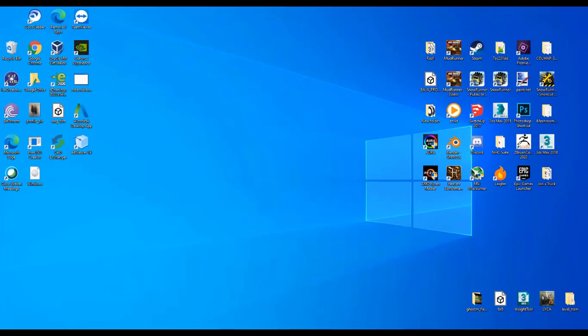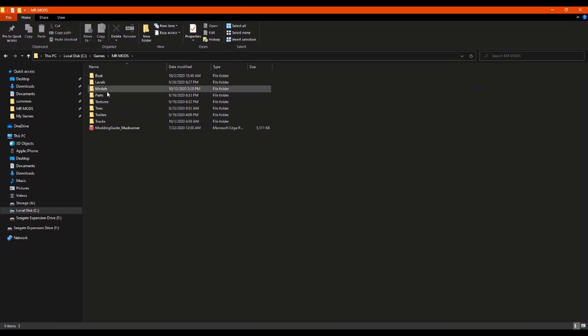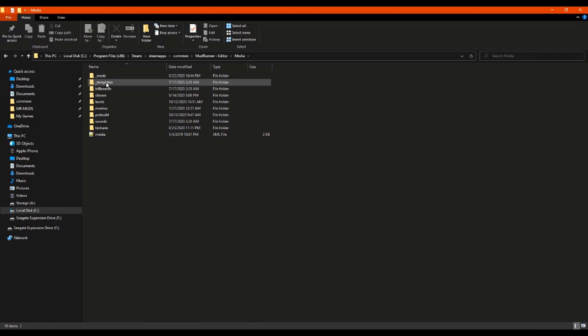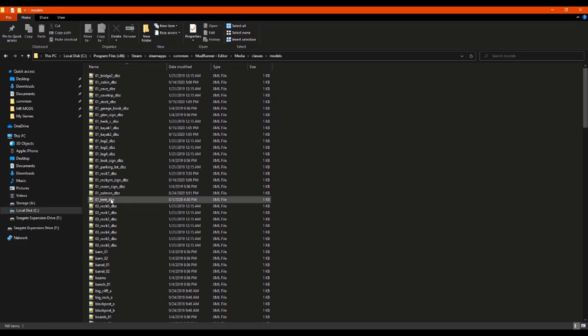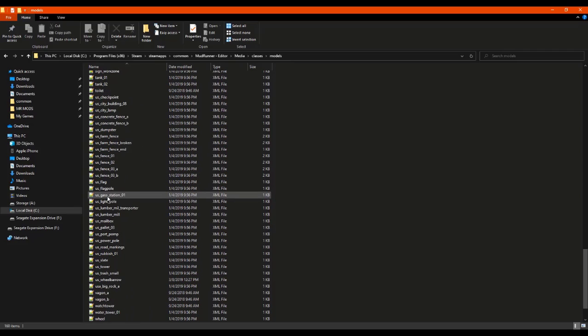And to do that, we got to go back to our Mudrunner folder. Well, actually, the best way to do it is I found, if you go back to Common and you go back to Editor, you go to Media, you should see a Classes folder already because it imported these into the game. If you go into Models, you can actually go grab one of the other models' XML file.